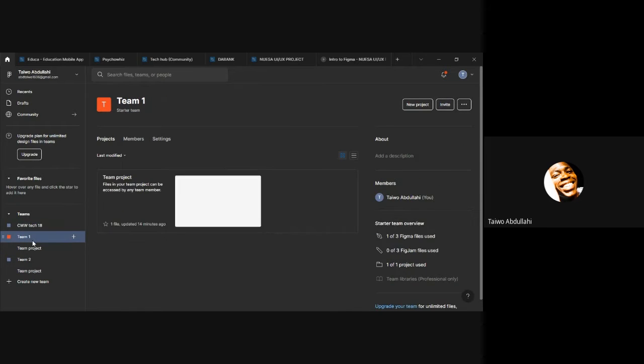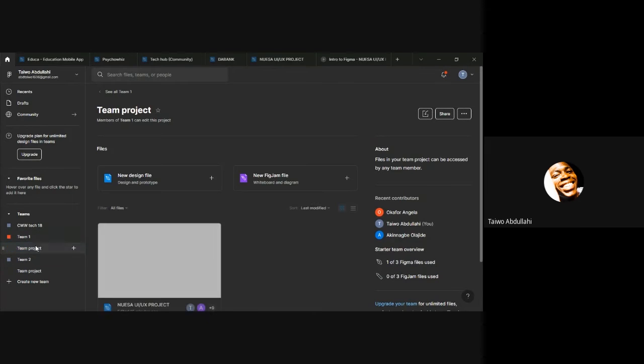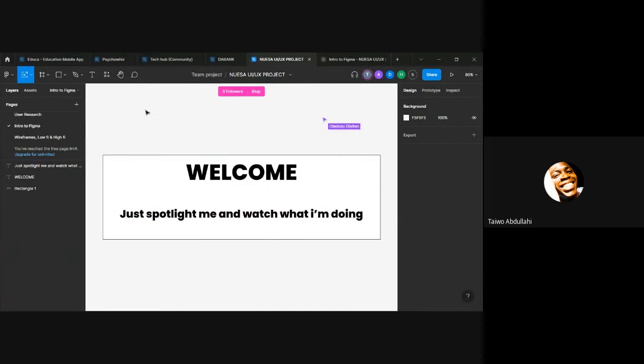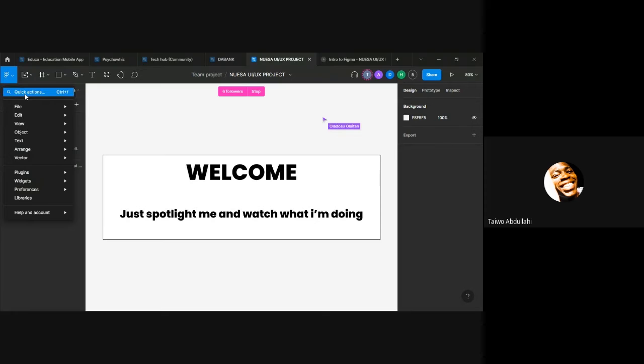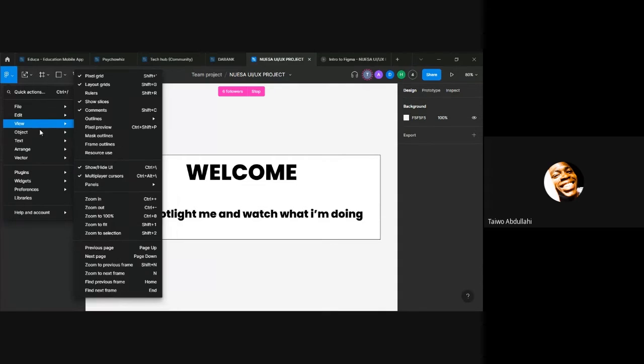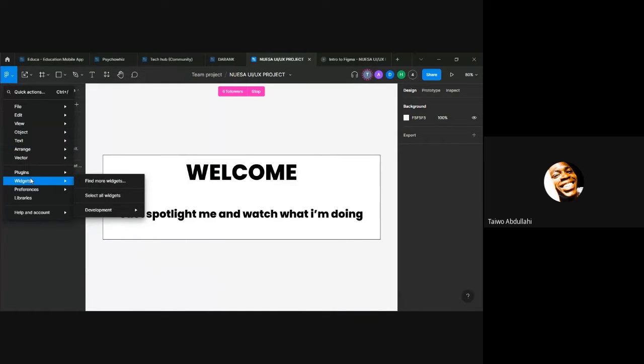Like now, the team we'll be using for this one, I created one team project already. I named it NESA UI/UX project. Then this is our Figma interface. From here, we have the menu where we have our file. It's just like a normal computer file or normal system file. We have our design file, new FigJam, and how to do everything, save, local, copy, everything. We have our edit, view, object, text, arrange, vector, plugins, widget, preference, and libraries.